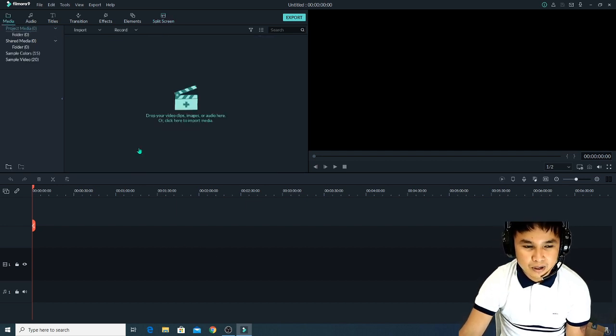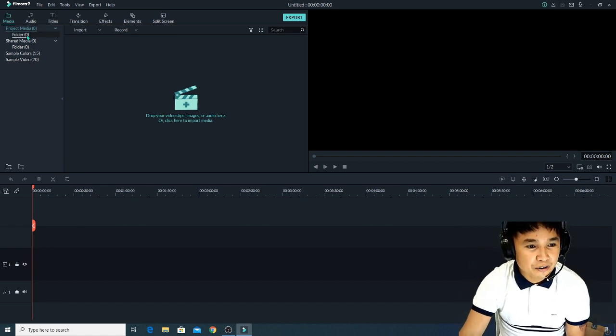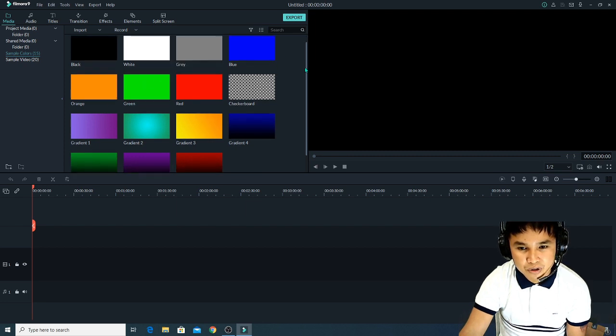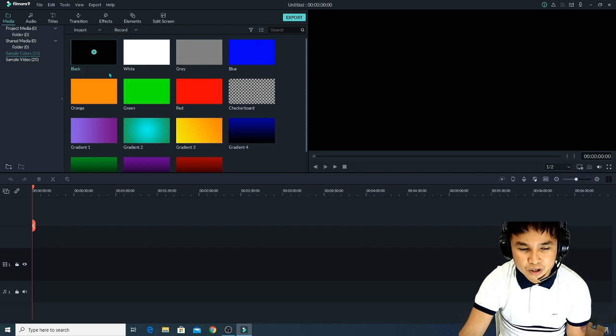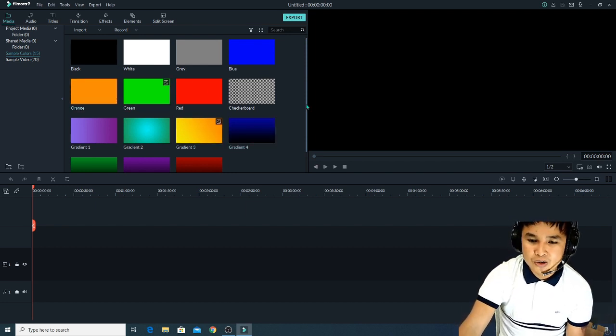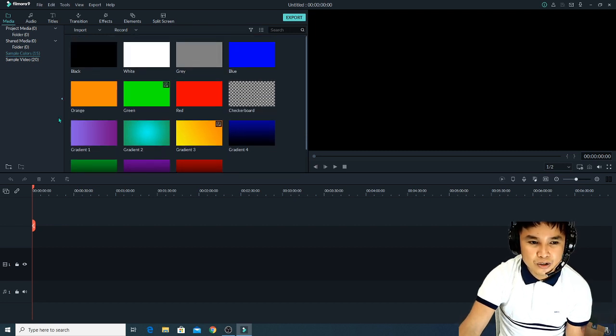Okay, so let's go back to media. In the media, you have these drop down commands. We have the sample colors, the default sample colors, which are also very useful in editing your videos, because you can set these colors as your background, or you can use these colors in masking different layers to produce awesome effects in your video.